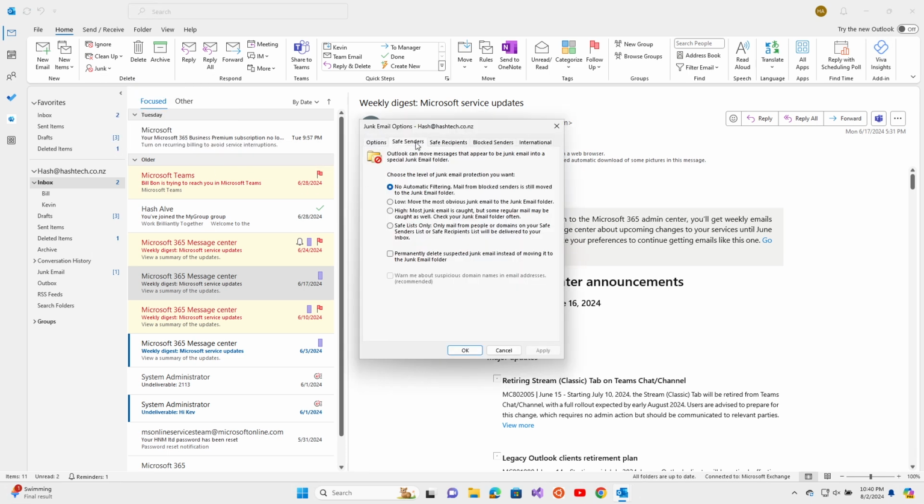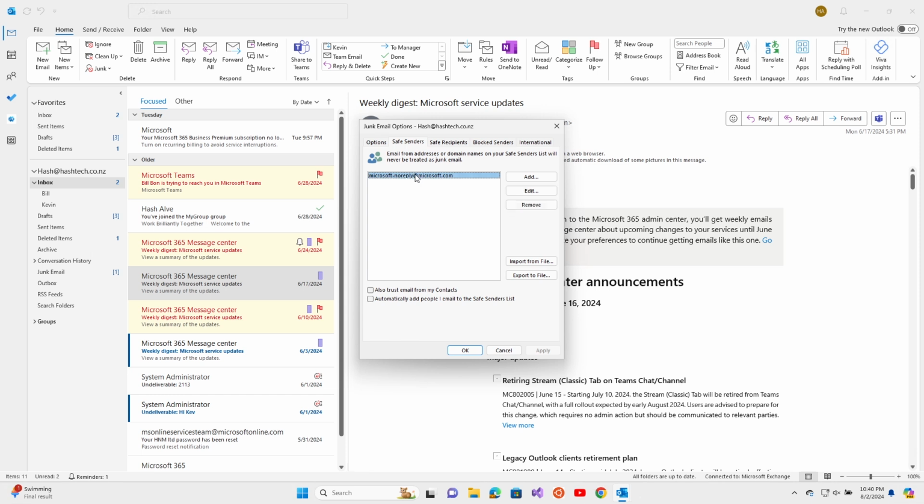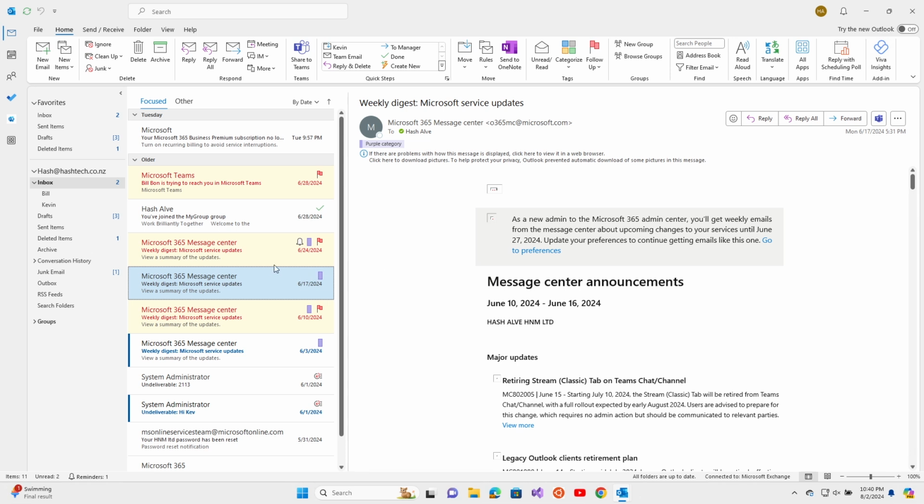And if you're not happy with these settings, you can go to junk again and junk email options, and you can remove the safe sender. I can edit, remove, or block a sender. Actually, this one is from microsoft.com, so I have made a mistake, so I can remove that, and it will come to the inbox rather than being blocked.